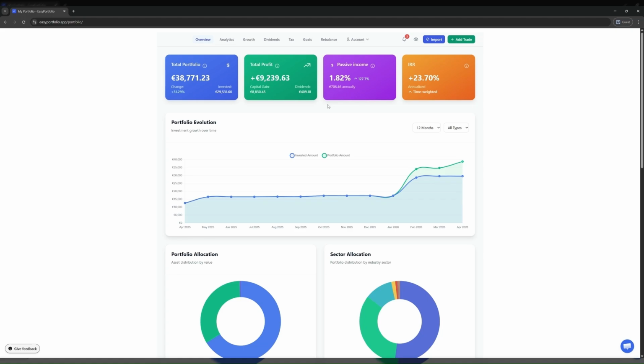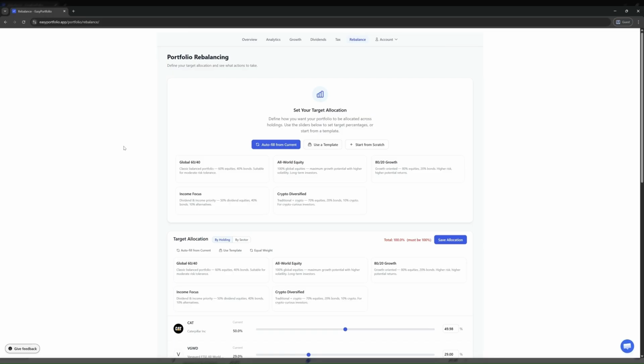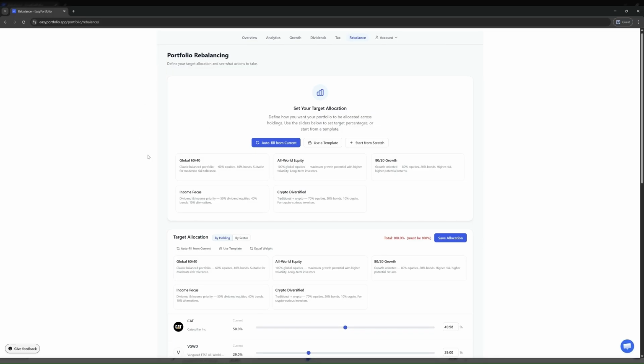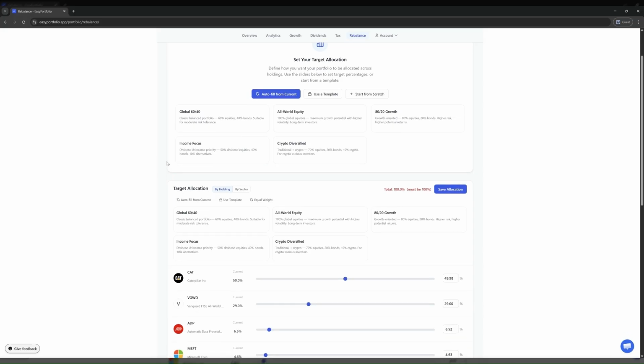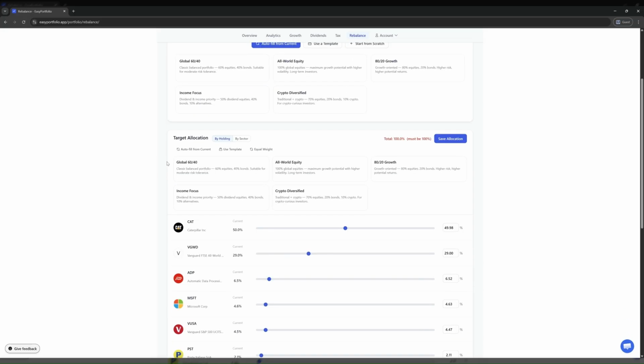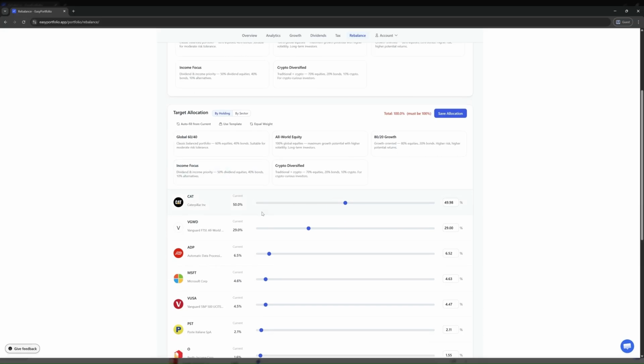Today I want to show you how you can use the new feature that we just released, the rebalance option. As you navigate through the rebalance option in here, you're going to see you have a few options: a predefined template that you can use for your stocks and how you want to distribute them, or you can, let's say, come in here and manually define an allocation for each one of them.